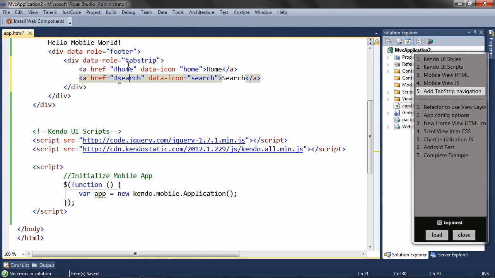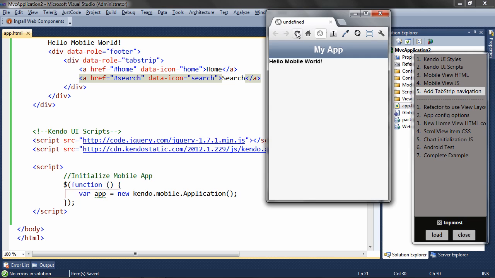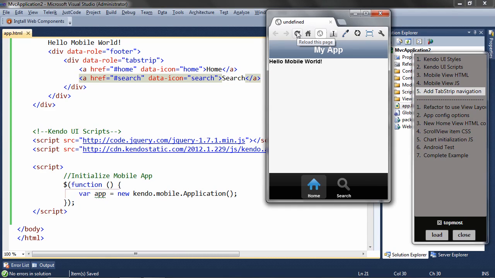You can also see I'm taking advantage of Kendo UI's built-in icons, as we talked about before, and let's see what kind of result this produces. No additional JavaScript, just a little extra HTML. Go back to my browser, reload this, and there you go. Now I've got a tab strip that looks native to iOS in my application where it should be positioned correctly. If I had scrolling content here in the middle, this would remain fixed at the bottom and the content would scroll in between my header and footer. And I can navigate between my different views if they existed.